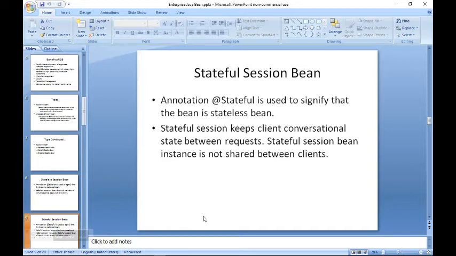So when a client calls a stateful session bean, an instance of the stateful session bean gets created, and then you are calling the stateful session bean multiple times from the client. It maintains the conversational state. So these calls are dependent, and the container does not share this instance with another client. This instance is dedicated to that particular client and it can call multiple times.